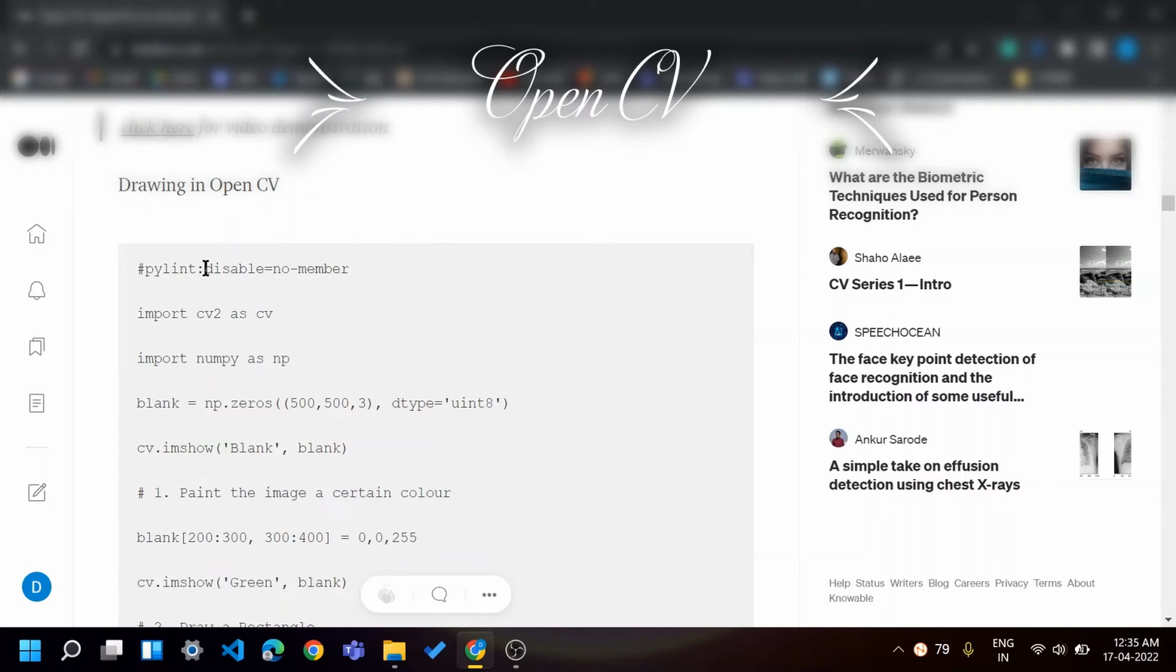Then if we want to draw any image in OpenCV, then we can use drawing in OpenCV. We have to import cv2 as cv and import numpy as np, as we are dealing with the array part. And here blank equals np.zeros 500, 500, 3. Here the main function is the imshow function, which shows the blank image. Here uint8 is the data type of an image.